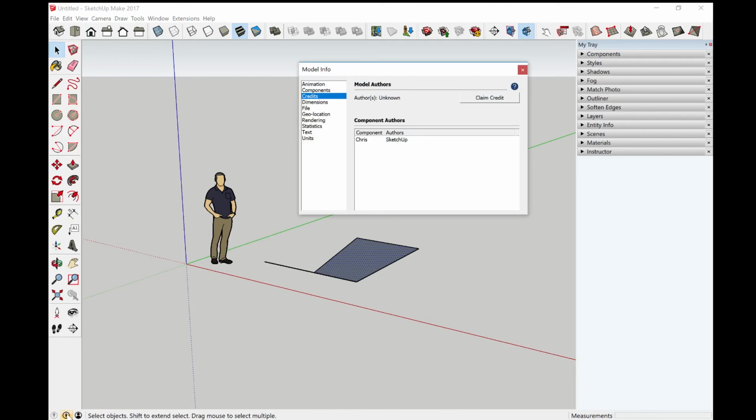And here we have credits. So they talk about it's part of model information. Component is this guy. It's a Chris. So I have not saved a file yet, so it's still unknown.